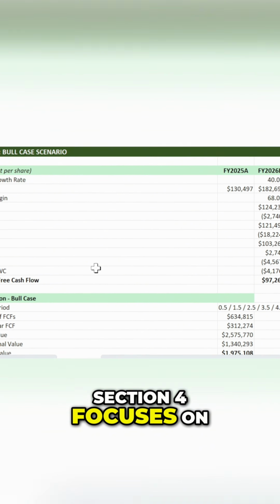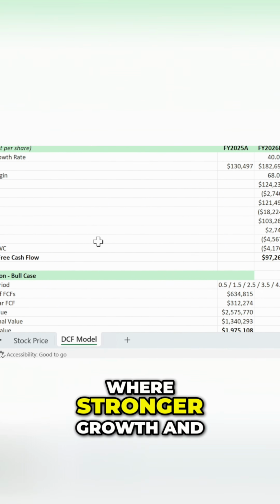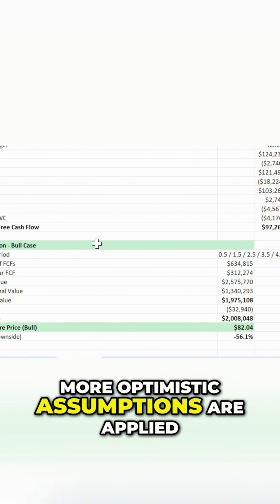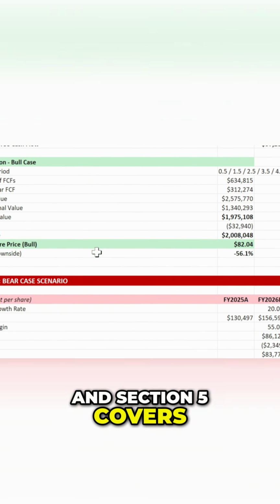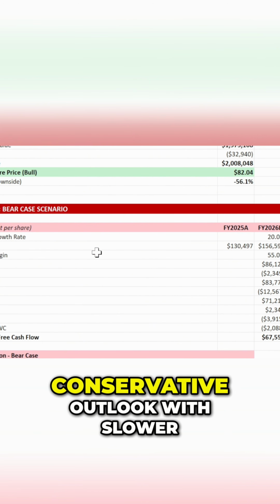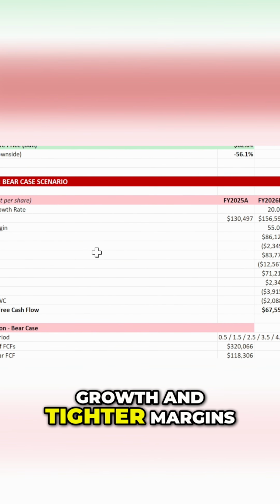Section 4 focuses on the bull case for NVIDIA, where stronger growth and more optimistic assumptions are applied. And Section 5 covers the bear case, which reflects a more conservative outlook with slower growth and tighter margins.